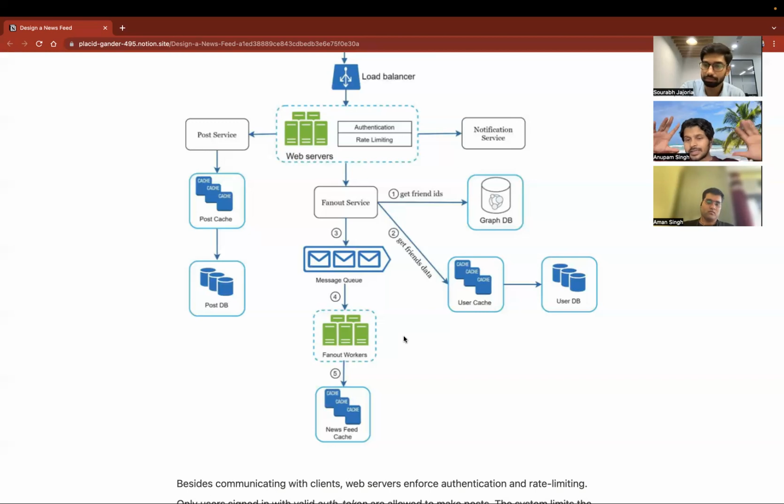The only thing the author didn't discuss when I was reading this is how, in a very large system, the cache will also be distributed. For example, at Twitter scale, the cache will be distributed.